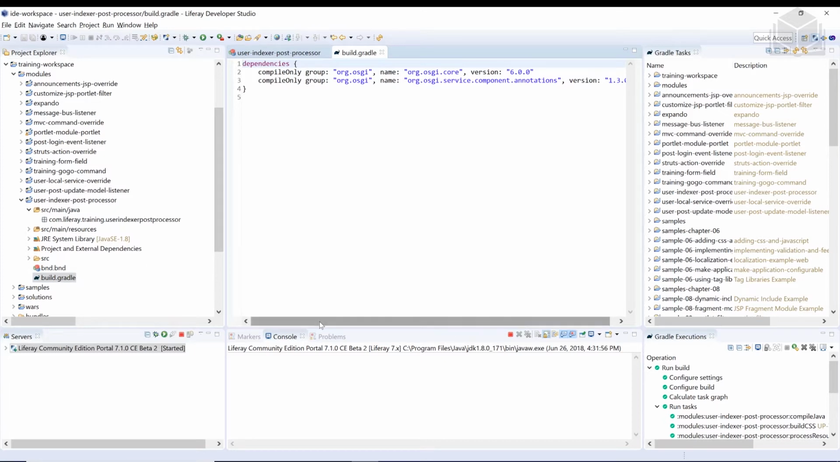And we need to include our portal kernel. Since the indexer post processor is a part of Liferay, we need to include our Liferay dependency. So I'm going to be including the actual portal kernel jar, just as we've done before. So this is over in the bundles folder, tomcat dash 9.0.6, and then this is lib ext portal kernel.jar.